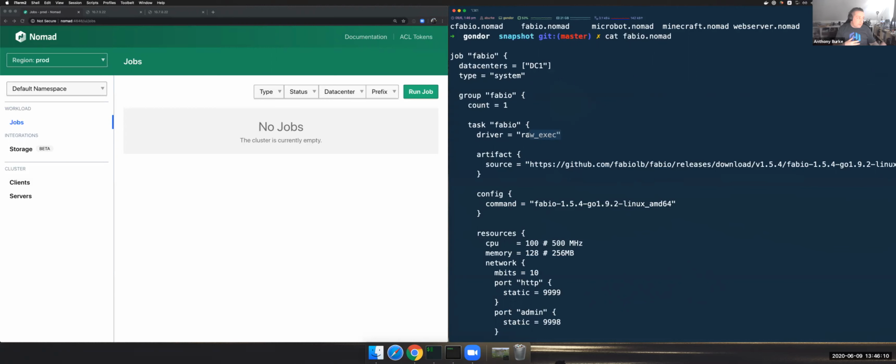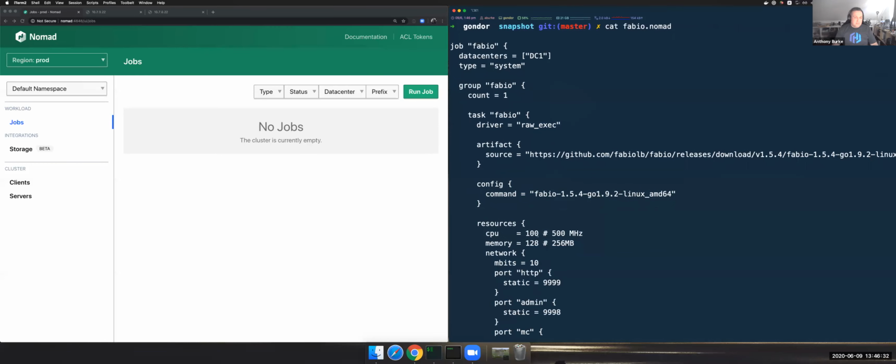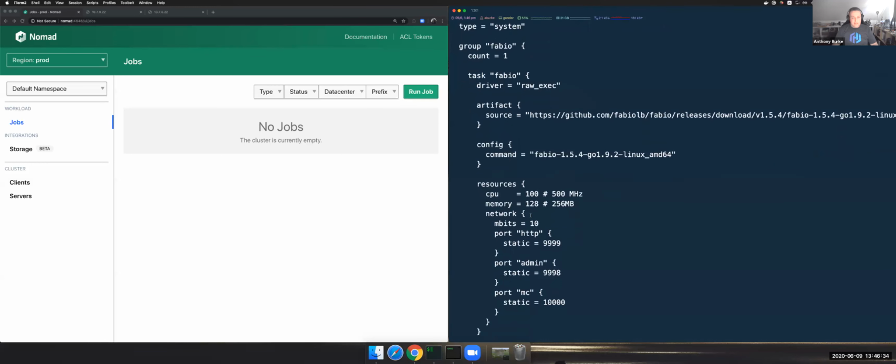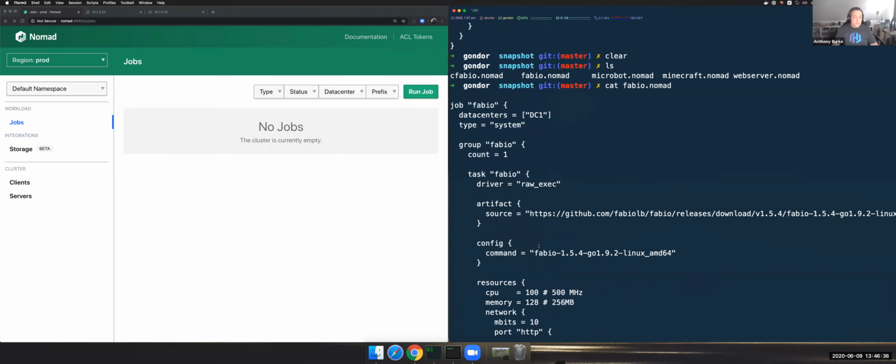Right? You can allow this, you can deny it based on your permissions, but this is what we're going to do. It's going to go off and pull from GitHub the release of Fabio 1.5.4. Right, that's it. And then from that, as part of the artifact stanza, it will extract it and install it, or just run it. And then the config command will be to run it. I'll assign some CPU and resources to it, nothing fancy there, and open up a number of ports.